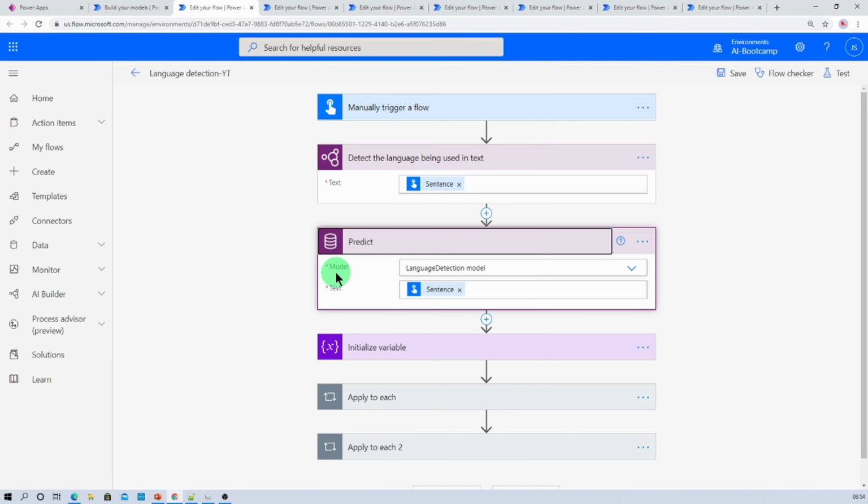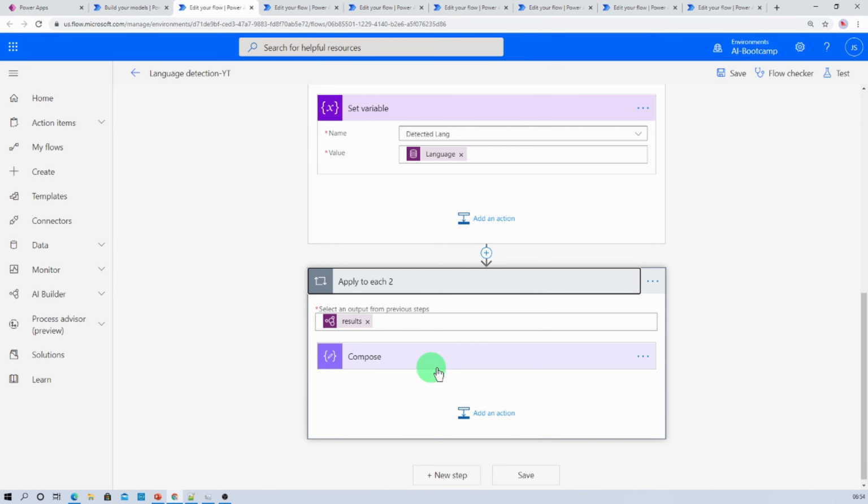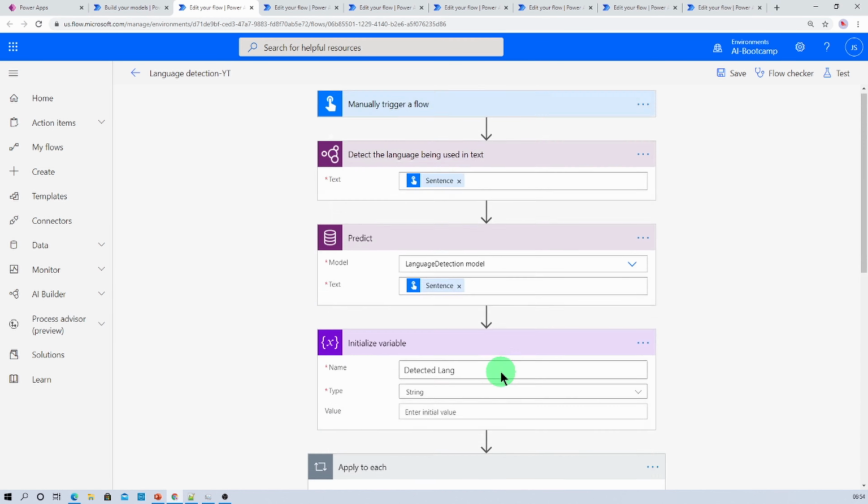Then we pass the sentence and initialize one variable named detected language, and in detected language we are just printing the language. Here we are printing the language from this Predict action and here we are printing the language from the AI Builder action. Now let's test the flow. First of all let me add one statement over here. I am adding this German language statement and now let's see what we get as an end outcome.